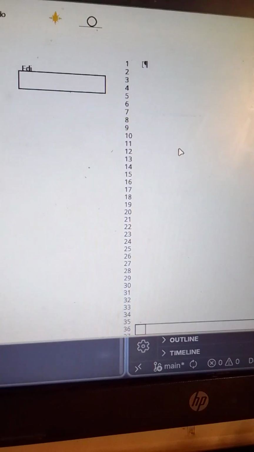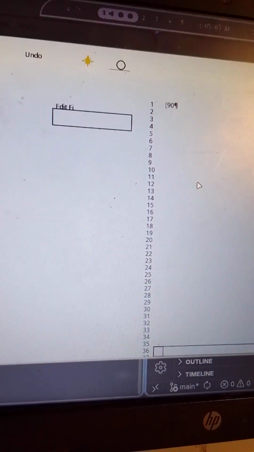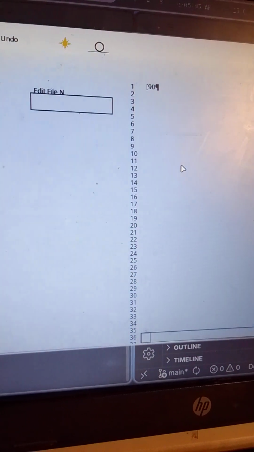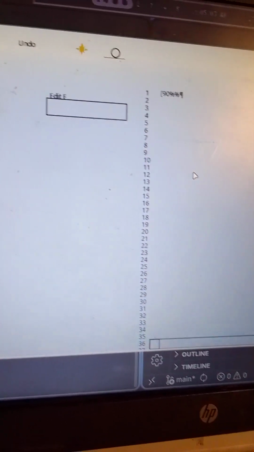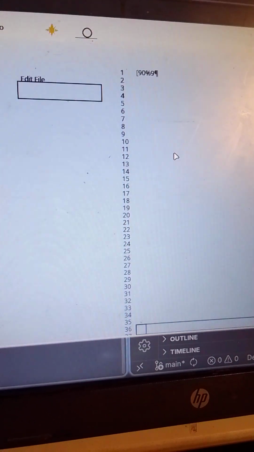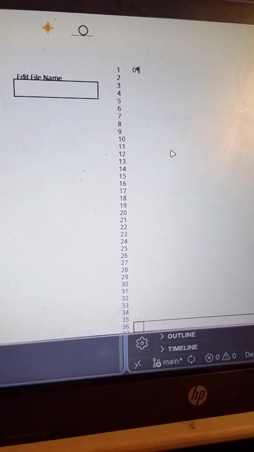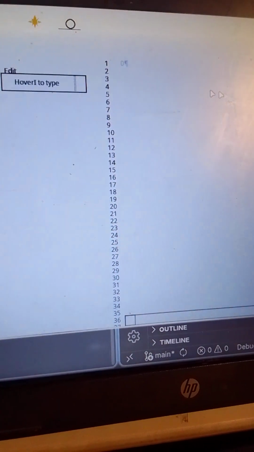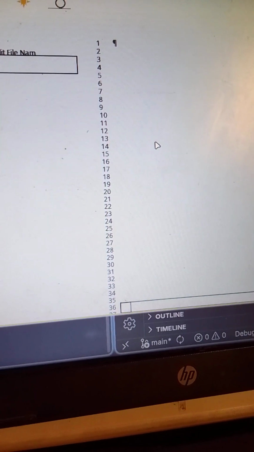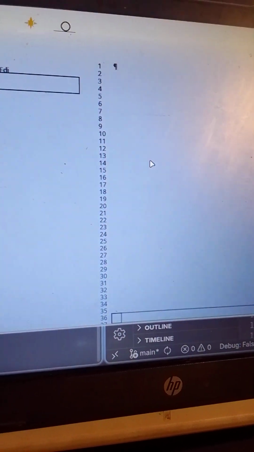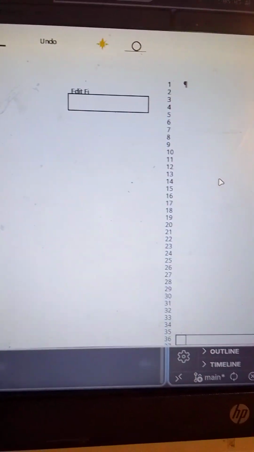What else? 90 percentage. So by writing percentage we are finding the remainder. This I expect to be 0. Yeah, I was right. So yeah, we can basically do simple mathematics with this text editor.